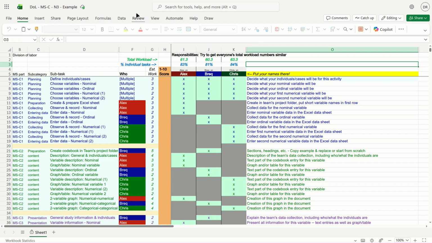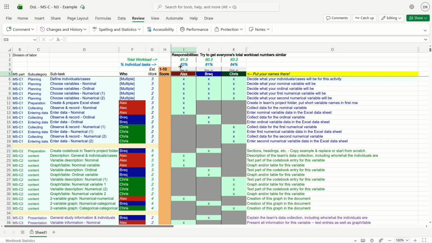Actually, hang on, let's undo this stuff. Let's see it first. First, you have names. You can change these if you want. Like if somebody's name isn't Alex, these are the 3 people in your team. You can put different names. Like you could put Breck there and Alex there, and see how that changes the stuff down here.